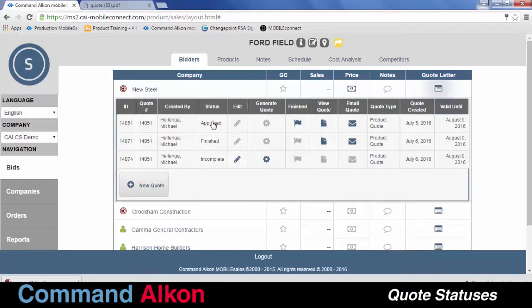Once the quote is in approved status, you can then finish the quote if you'd like. If you finish the quote, it will no longer be in that unfinished quotes box on the home screen. You finish the quote by clicking the finish flag, and that will remove it from that box, so the only way to view it will be to come to the project and open up the quote letter.